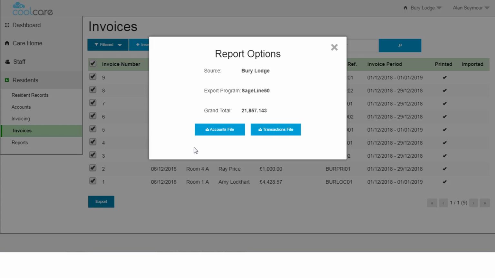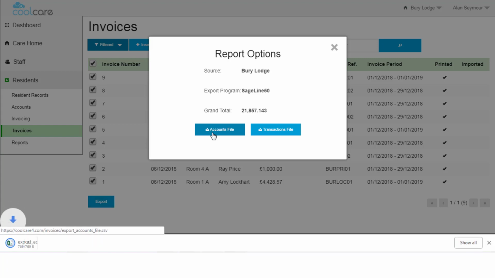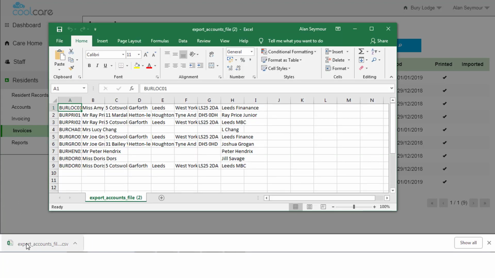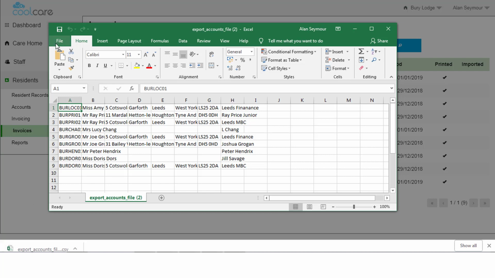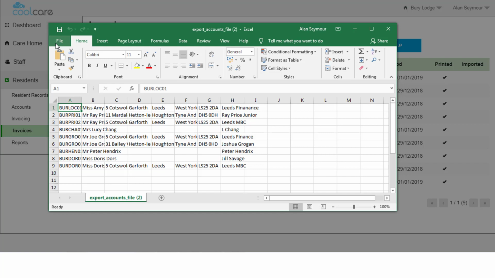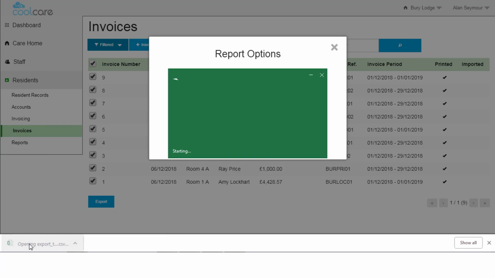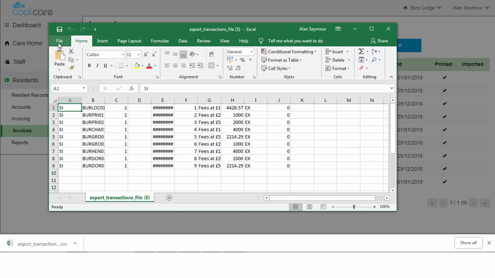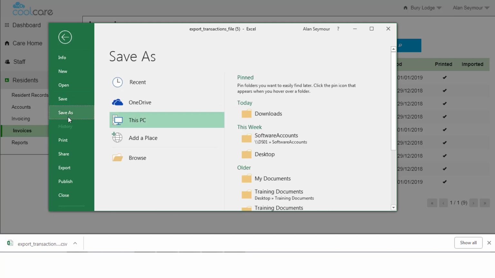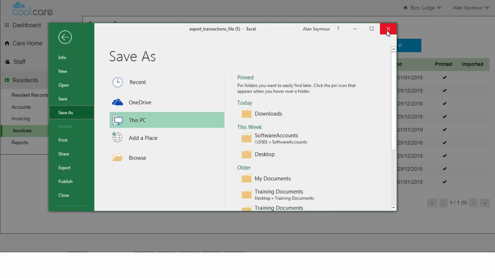You will get a choice to export accounts file and export a transactions file. You will need to do both of these and save as a CSV file. Clicking on the accounts file will then show all new accounts. Save this as a CSV file to a suitable place in your area, because this is what you will need to put into Sage. Again, run the transaction file by clicking on the transaction button. Save as a CSV file to a suitable place in your area, ready to import into Sage.